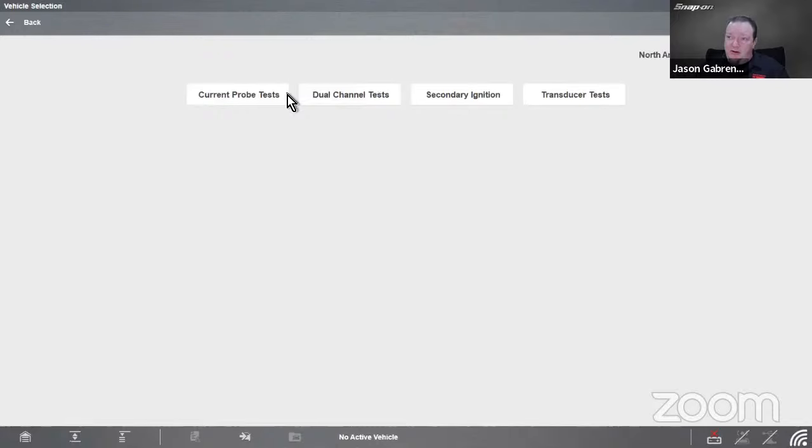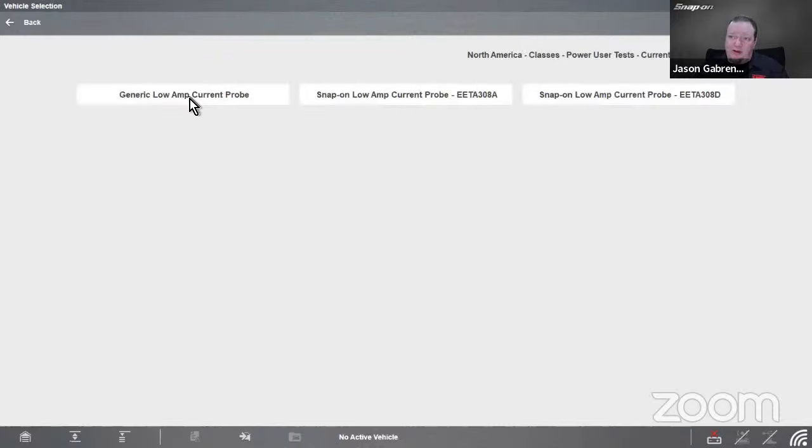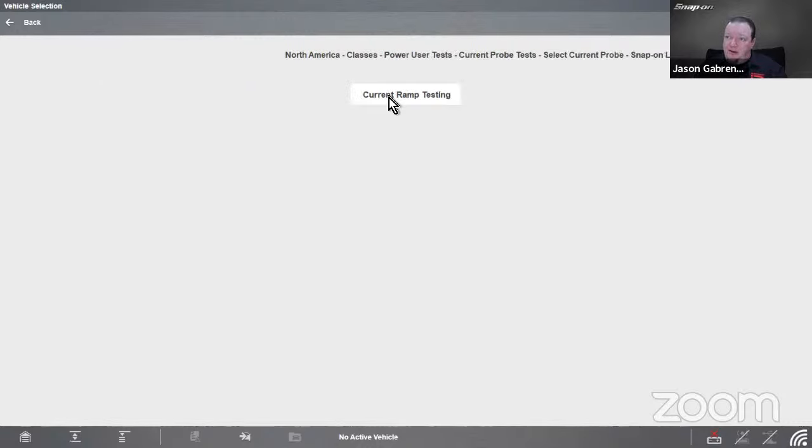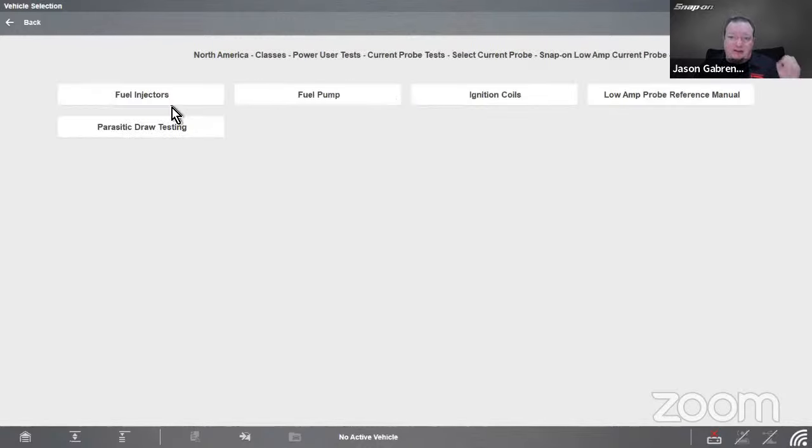Let's say I wanted to do something with a low amp probe, current probe. We go in here, and it's going to ask us to select the current probe. We can either do a generic low amp current probe, anybody's probe, the older style red Snap-on probe, or the newer style black Snap-on probe. And then we can do current ramp testing. And what this will give us is generalized tests. So these are generic, generalized, not vehicle-specific tests.